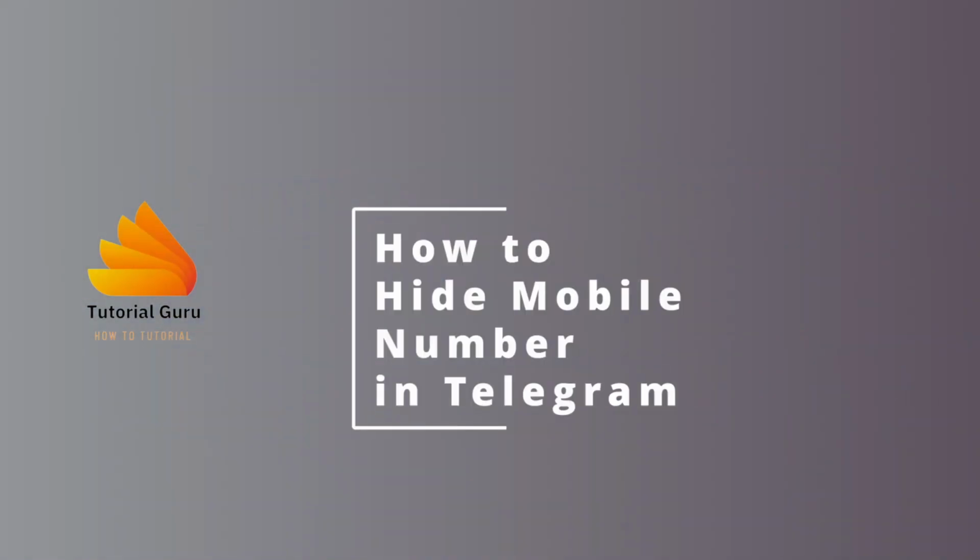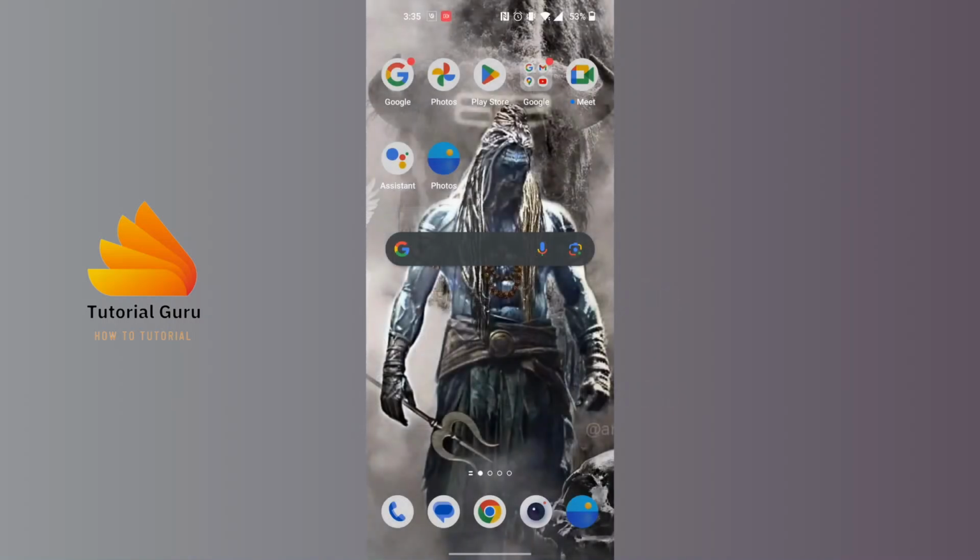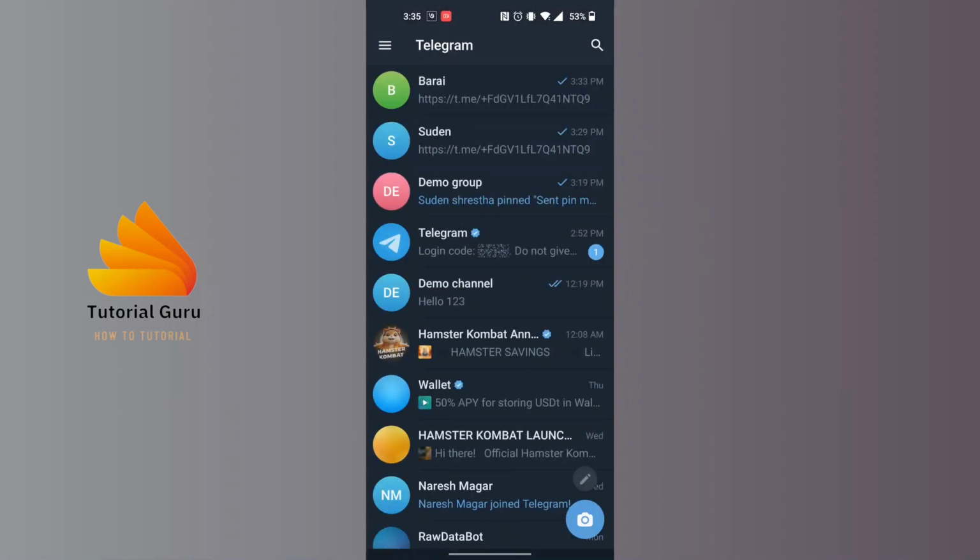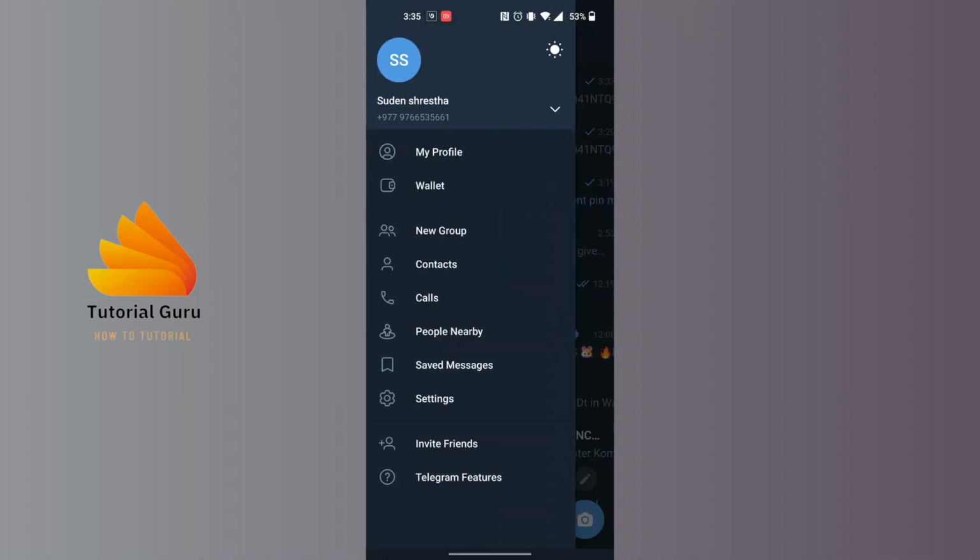Today we'll be learning how to hide mobile number in Telegram, and now let's dive right in. Now to hide mobile number in Telegram, first open up your Telegram app, and after opening your Telegram app, at the top left corner of the screen you can see there is a three-lined icon available for us. Tap on that three-lined icon and this kind of panel will appear where you can see the settings option available for us.